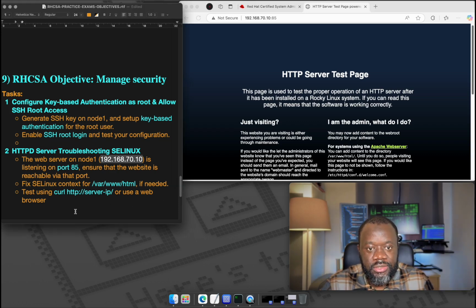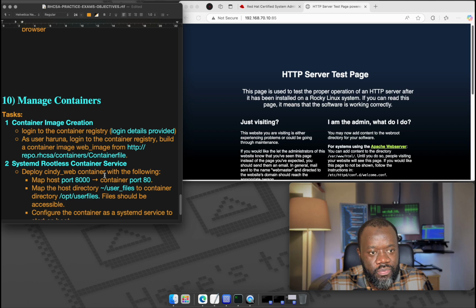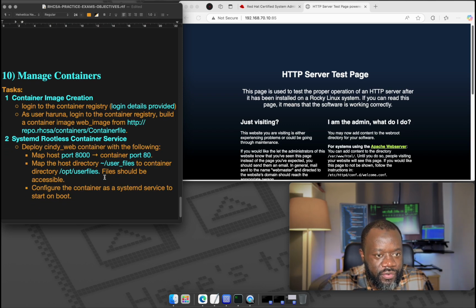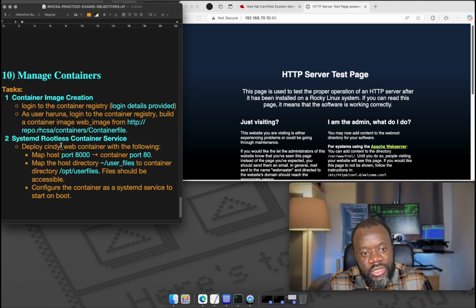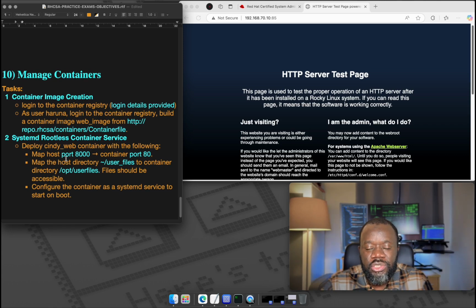That's it for this video. I would like to thank you for watching. The next video would be on managed containers, and that will be the final video in this RHCSA series. So that should cover creating a container image and creating a container as a systemd service as a rootless container, and being able to map your host files into the container files and vice versa. We'll get to see that in the next video.